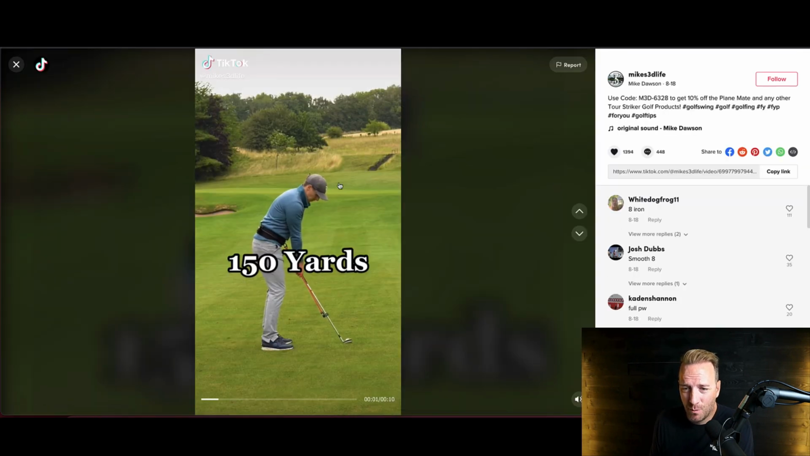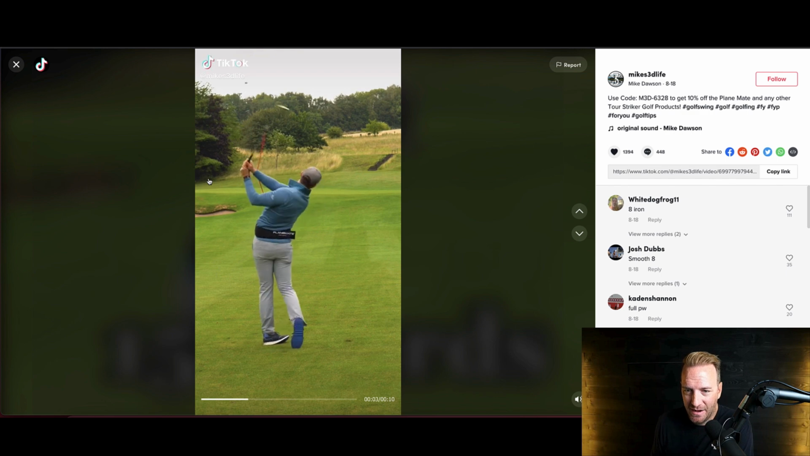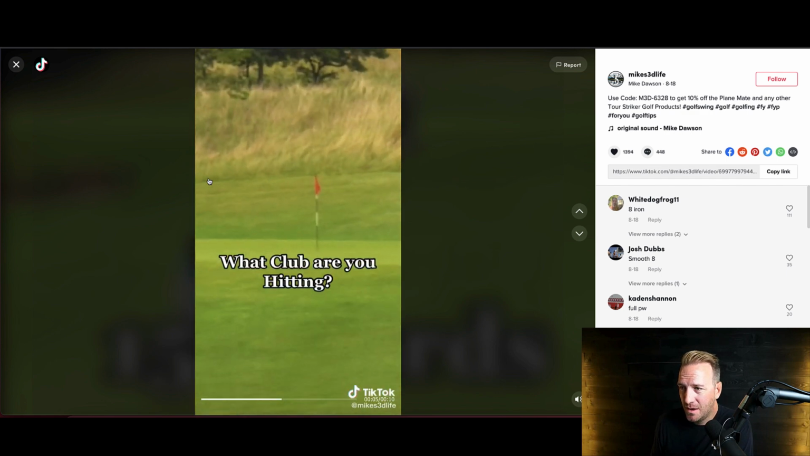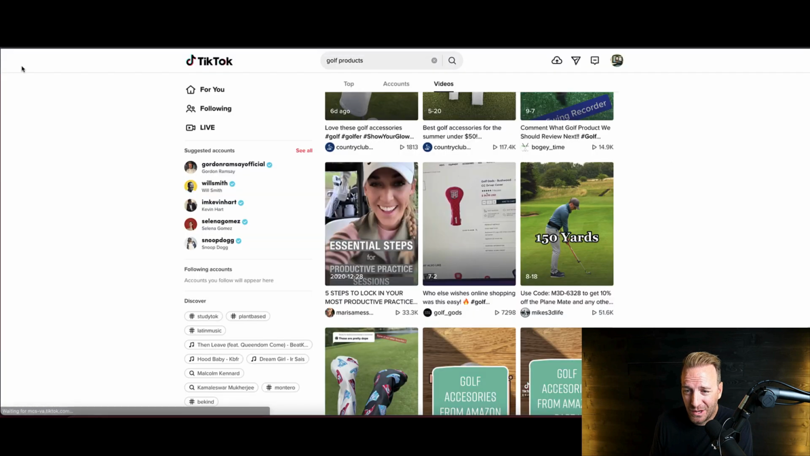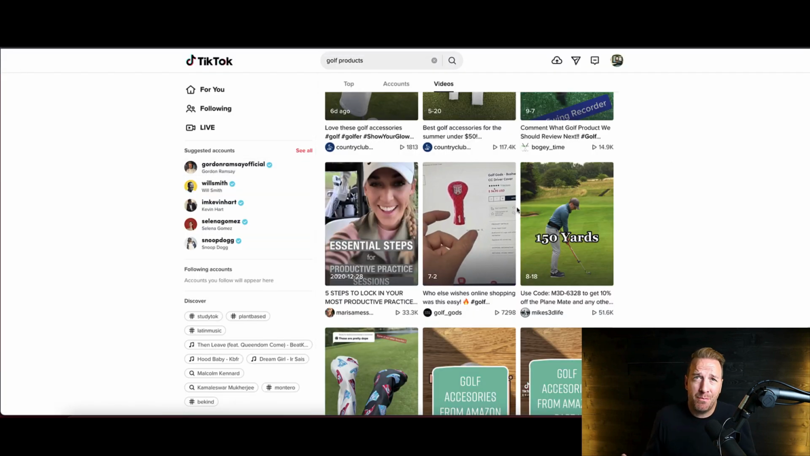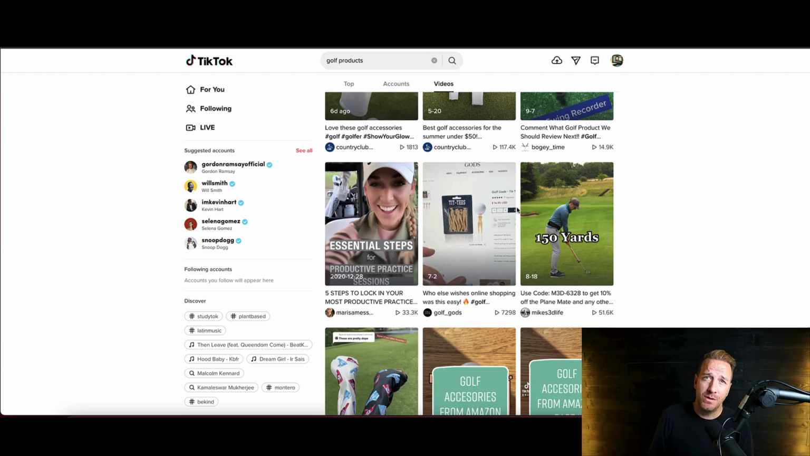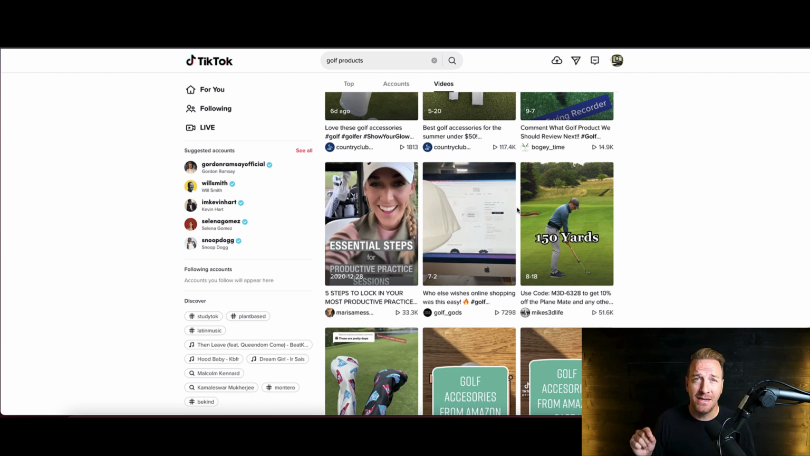And here's another one, which is like a swing training aid. That's like a belt. What club are you hitting? So that could be a patented product, but hey, why not check that out and add it to the list? So again, spend an hour or so on TikTok and you will find a whack load of interesting product ideas that you probably have not seen elsewhere and likely haven't seen on the Amazon platform.